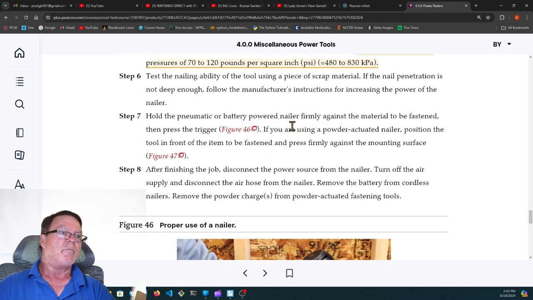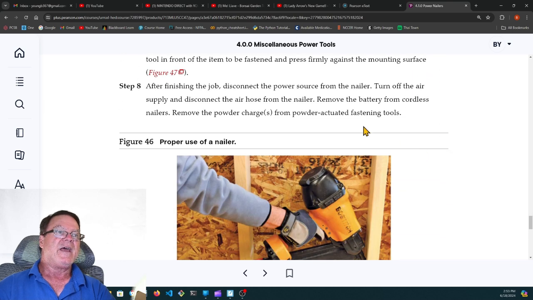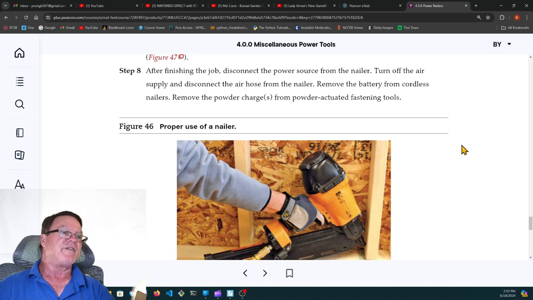Hold the pneumatic or battery-powered nailer firmly against the material to be fastened, then press the trigger. If you're using a powder-actuated nailer, position the tool in front of the item to be fastened and press firmly against the mounting surface. After finishing the job, disconnect the power source from the nailer. Turn off the air supply and disconnect the air hose from the nailer. Remove the battery from the cordless nailer. Remove the power charge from a powder actuated fastening tool.